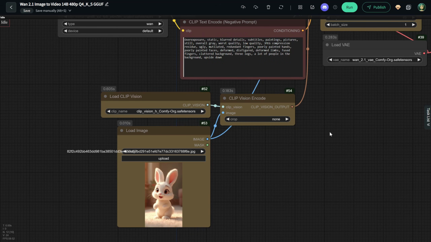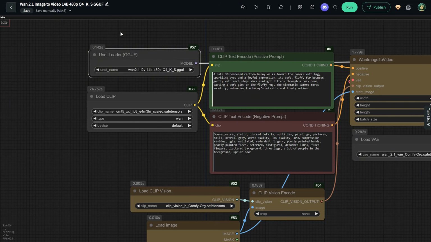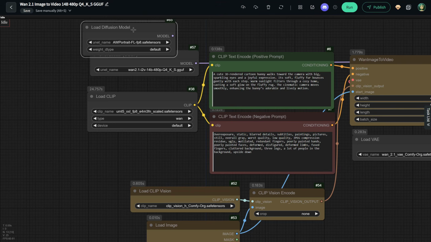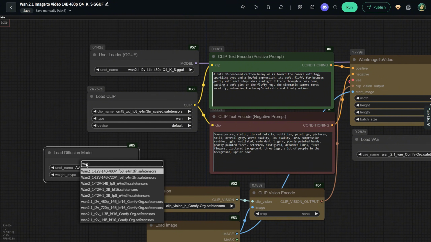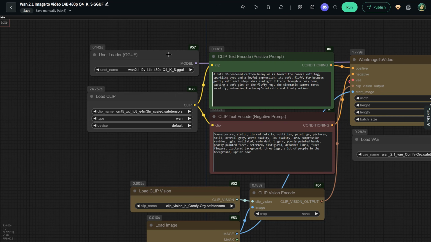Just load your image. By the way, this is for the GGUF models. But if you want to use the original larger versions, you can search for load diffusion model, filter by WAN, and you'll see some text to video and image to video versions. Then just connect it to the case sampler instead of the existing node.